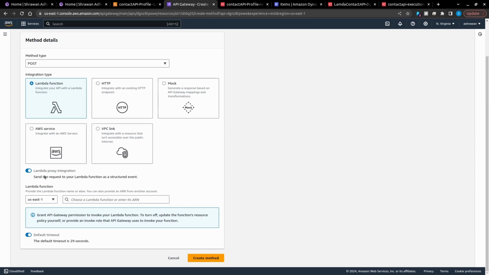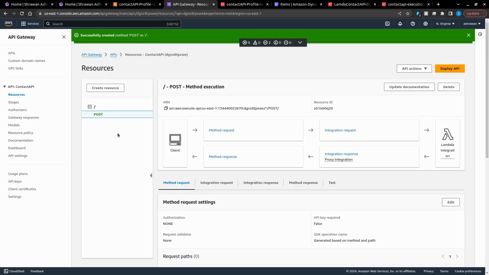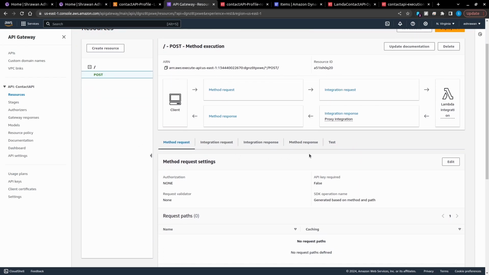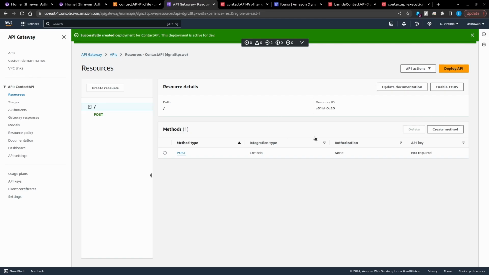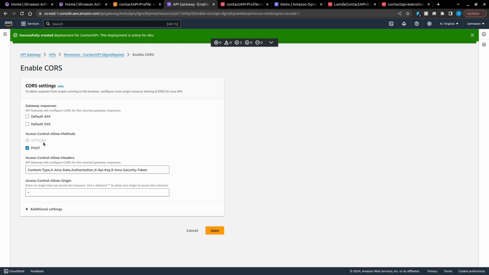So we have to enable these. Our Lambda is this one, this ARN, contact API profile. You can also get the ARN from the Lambda. And let's create the method. Okay, so this one is created. Now we have to enable CORS. So let's click on this and click POST. We can check both of these and hit save.